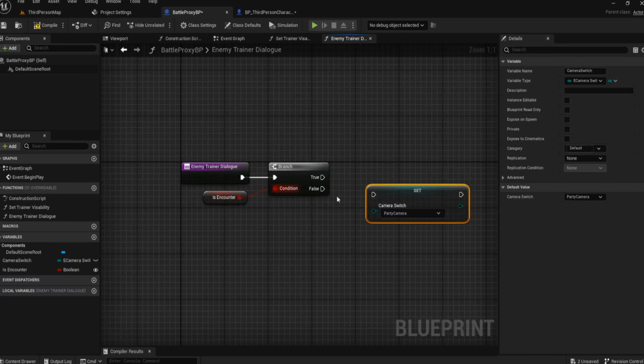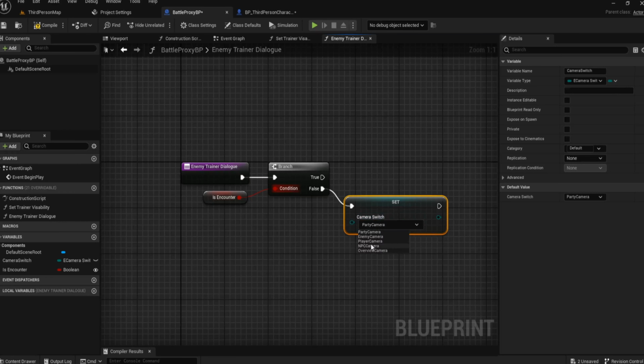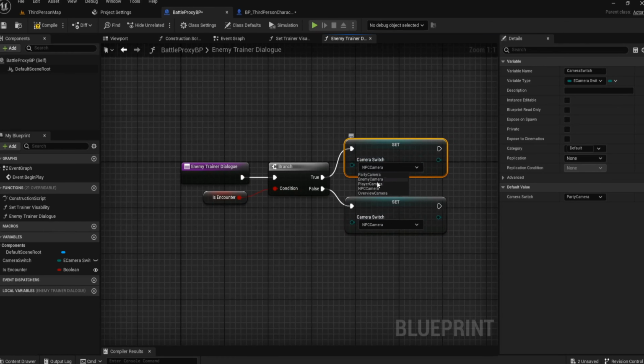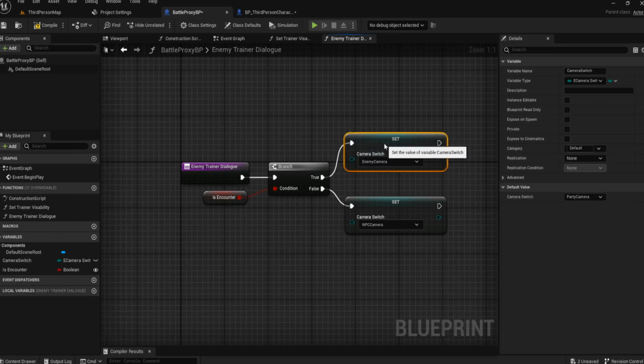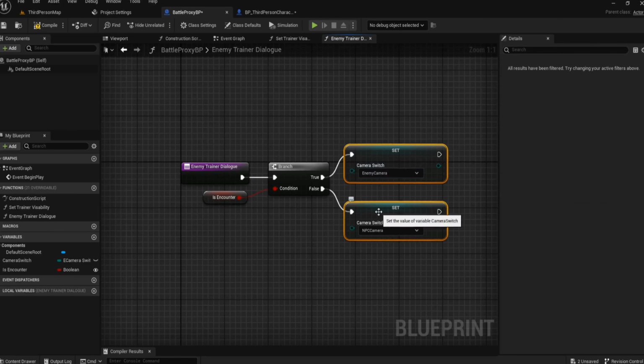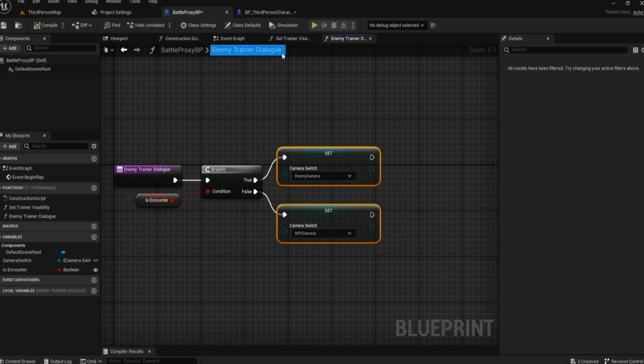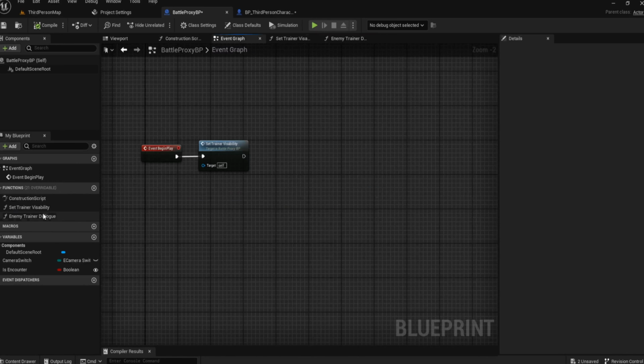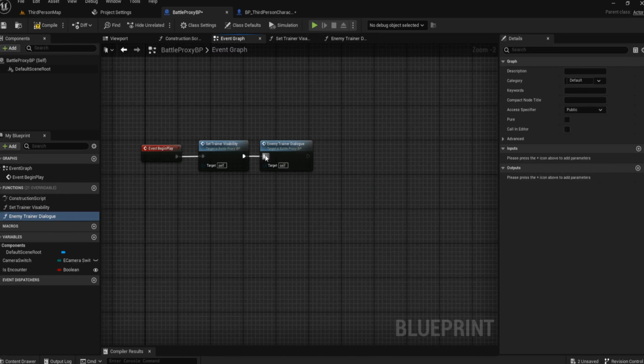So if it's not an encounter, we're going to set it to the NPC camera. If it is an encounter, what we should do is set this to the enemy camera. So we look at that wild creature, that wild Pokemon. Compile that, and that's all we need to do in there for now. As I say, eventually we will add in a little bit of dialogue, like a wild Charmander appeared, or we would say Trainer Ryan wants to fight. Whatever it would be is what we'll put in there.